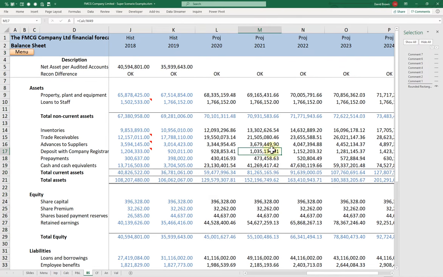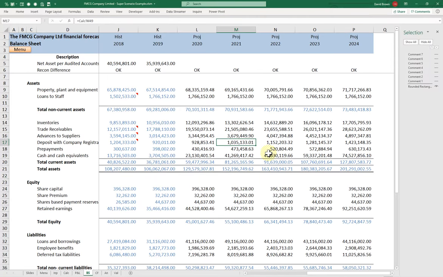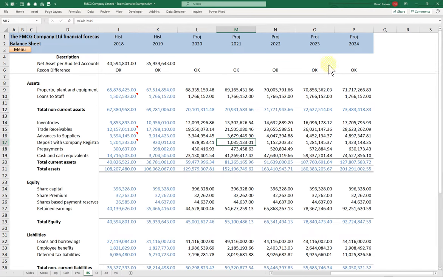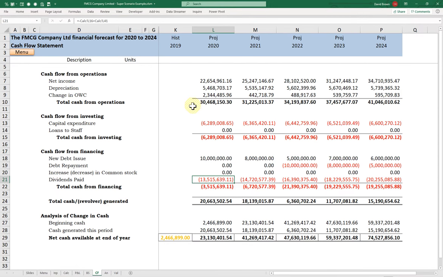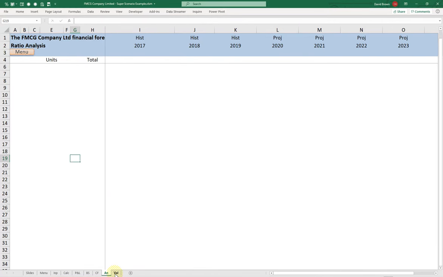Let me reduce it a bit so you see everything. You can close this selection pane. Then you have your cash flow statement: cash flow from operations, cash flow from investing, cash flow from financing, and then analysis of change in cash. Everything looks reasonable. Then you have some other blanks here.